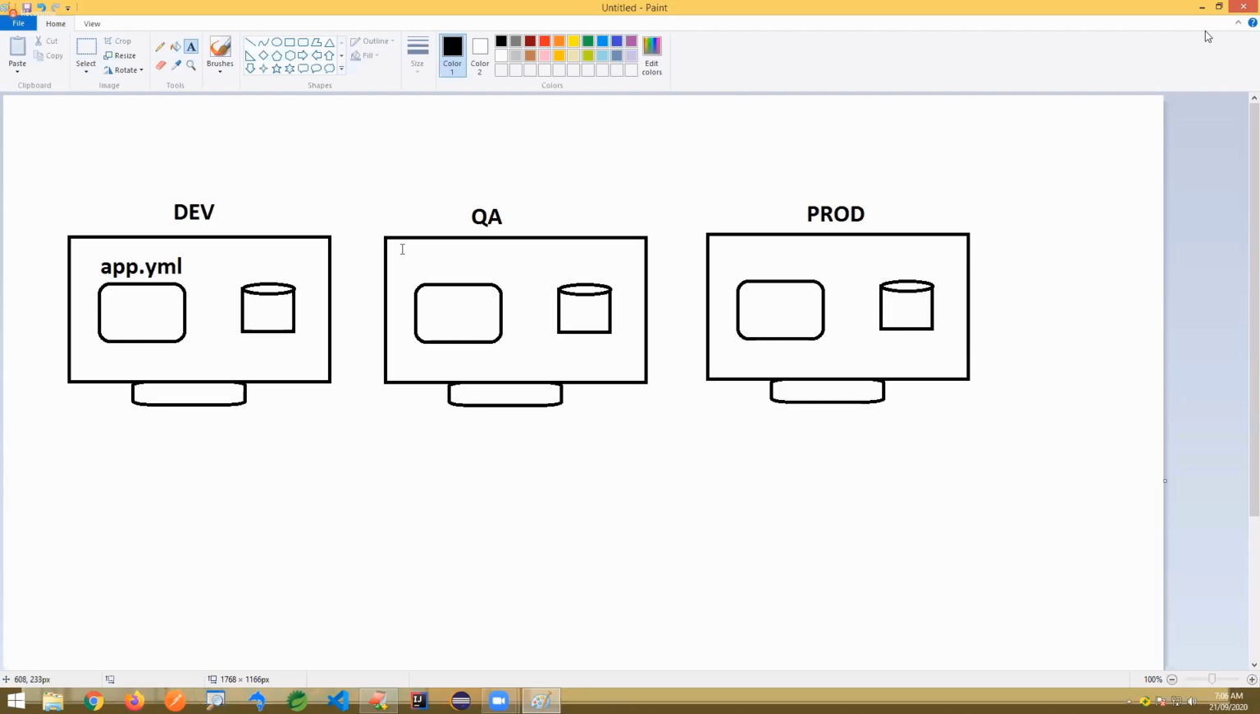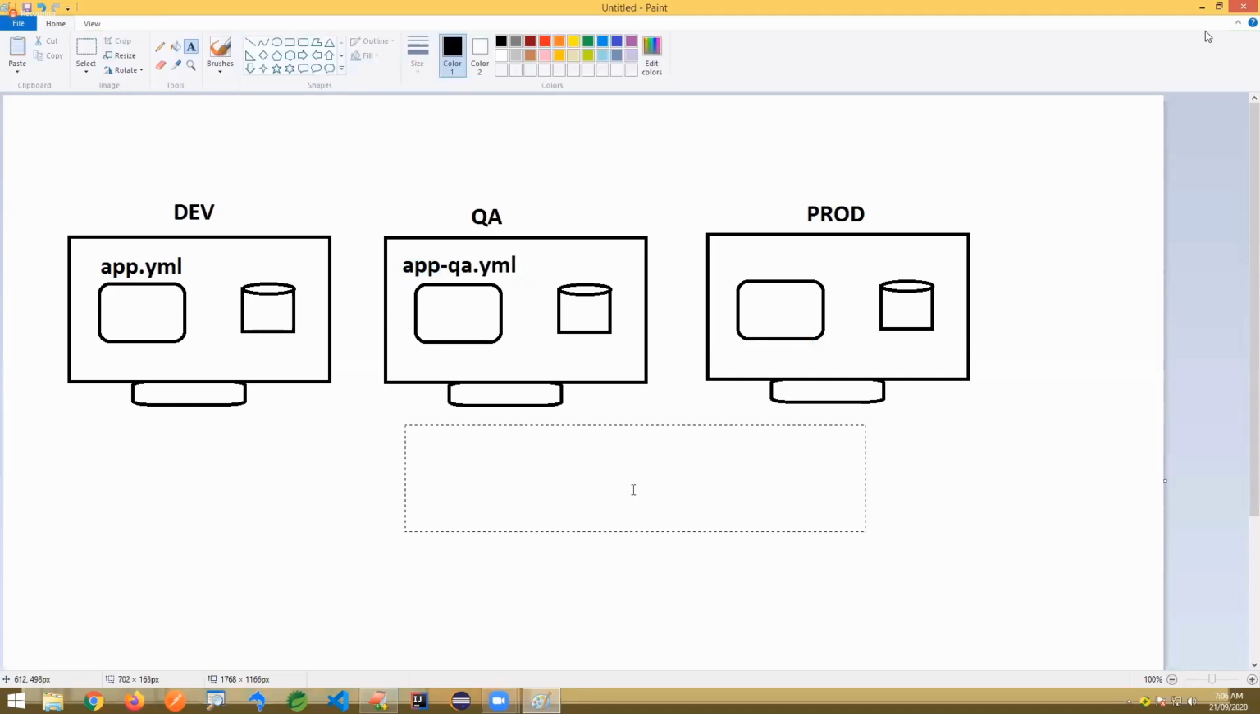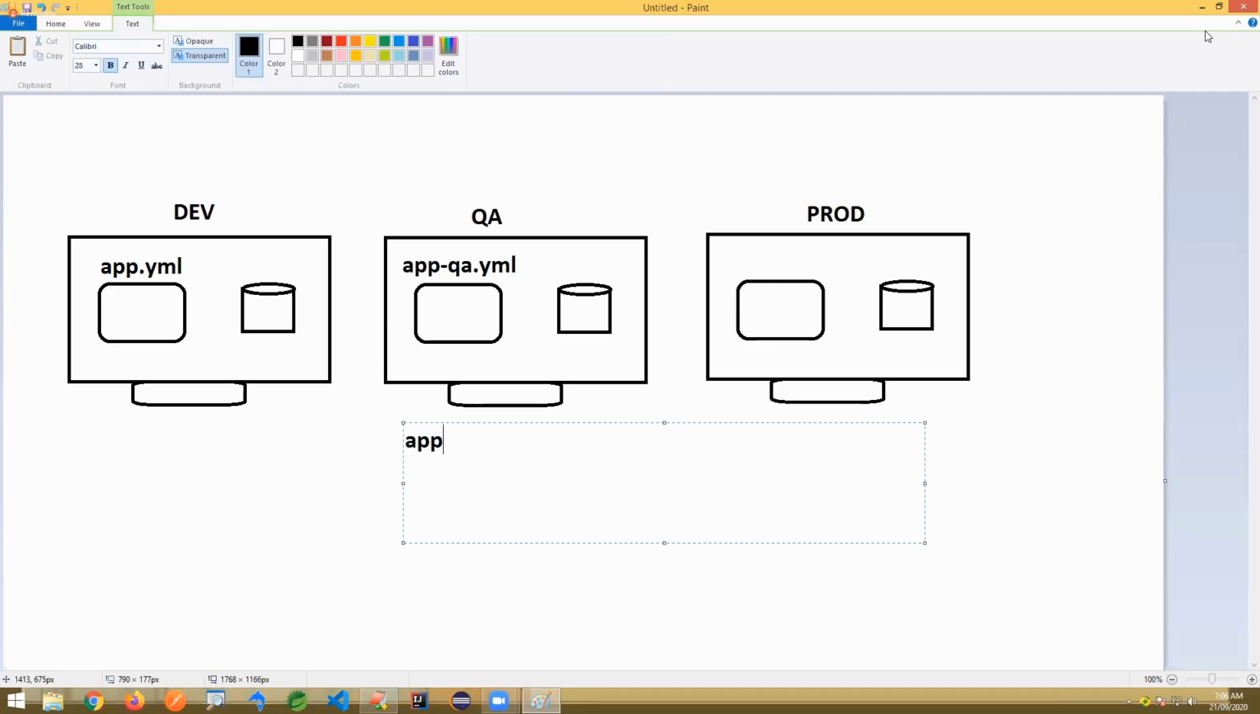So in this case, I'm just going to write here application-qa.yml. It's the full name application-qa.yml. I wrote it short here. In the same way, here also we can write application dash.